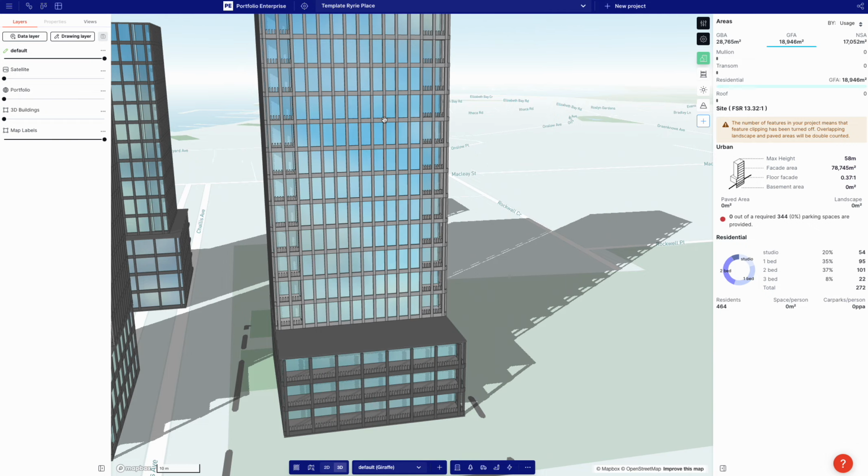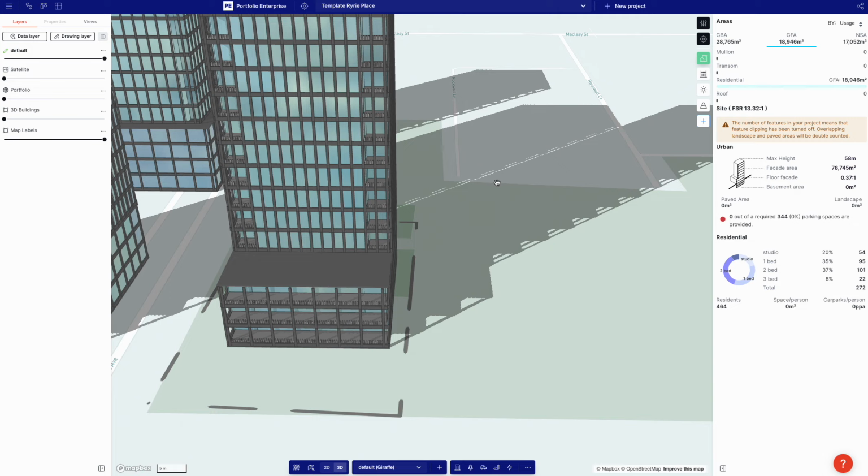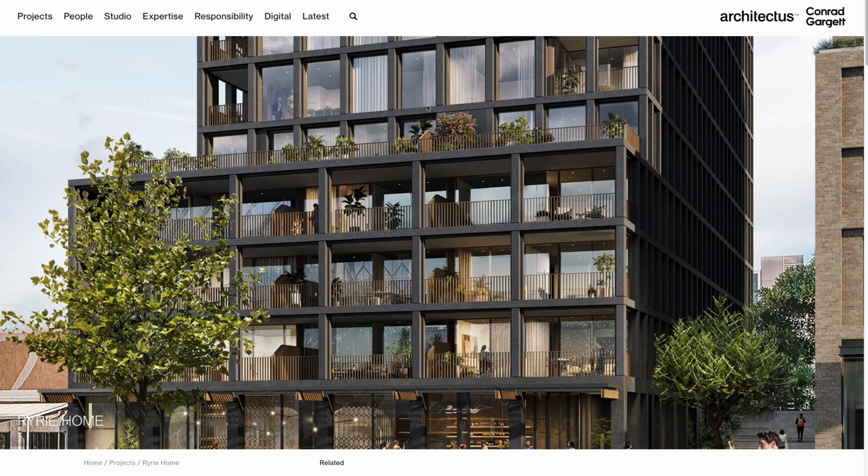Hey guys, in this video I've spent some time representing in a simple way Ryrie Home by Architectus, which is this building here. A very simple grid, dark, grey, and glazing. Quite a beautiful building and quite a classic modernist building, with a purity of form and an emphasis on the play of light, both from inside, where we get these huge framed views, and from the outside, where the reflection of the sky is a critical component of the building.